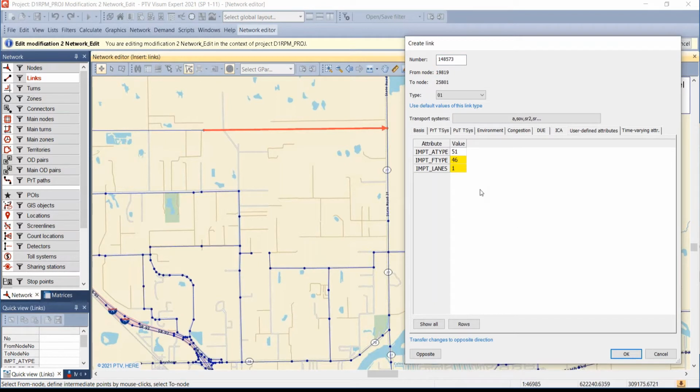Can I interrupt you for a second? Yeah, go for it. Can you show people how to update that list of attributes that's shown in the user-defined attributes? Oh, do they have the full set of lists?